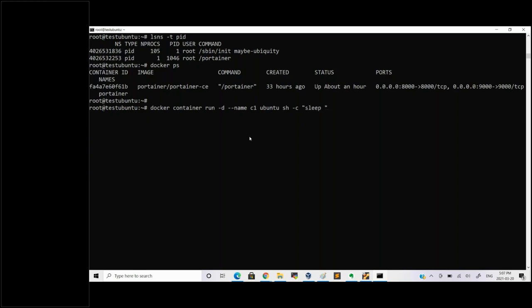Okay, let's say sleep for 1 day. So this is a command which I'm running. Now this container is created. If you log into the container, let me show you the namespace for this container. So ls ns. No need to install any package to run this command. It is an inbuilt feature of the Linux operating system.